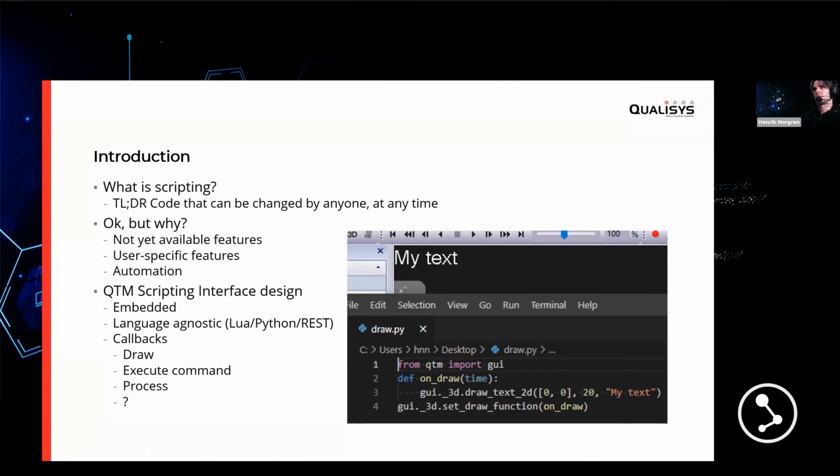Normally, the code for software, QTM in this case, would be written by us here at Qualisys, and it would be completely fixed, set in stone, so to speak. So if you wanted something to be changed or you needed a new feature, well, then you would first have to get us to do it, and then wait a couple of months for the next release of QTM. With scripting, however, changes can be made by anyone, and you can see the changes immediately.